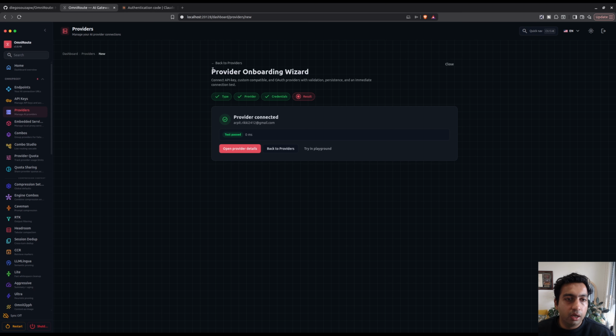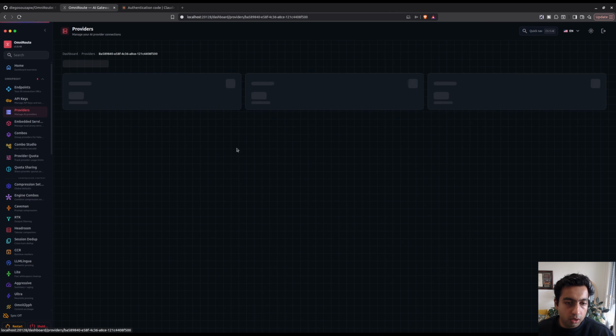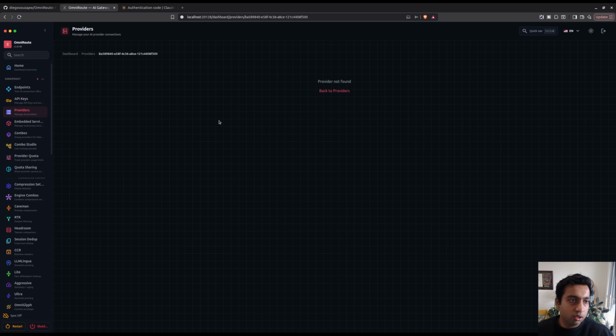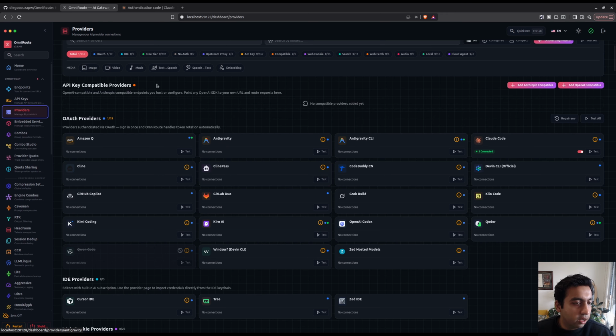Now, as you can see, I have provided all the authentication and it's already connected, and it also says step pass. So either you can connect more or you can just open the provider details. There are no details at this point. But now, as you can see, it's saying 1 out of 19.